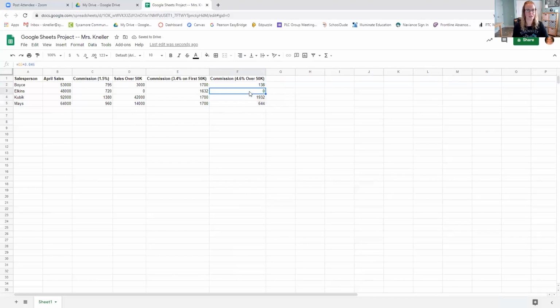Now, Elkins' amount there is 0 because 0 times anything is 0. Okay, so Elkins doesn't get any extra this time around. Okay, and then the last thing now, we've calculated all their commission.